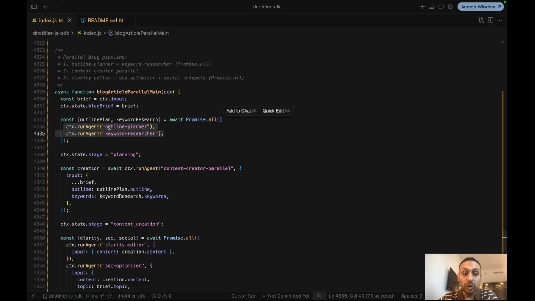Now we have the outline planner and also the keyword research, right? Now we know what content to write and how to write it. Then we can actually do the content creator. We can pass the data to the content creator agent, and the content creator will use those outlines and keywords to create the content.